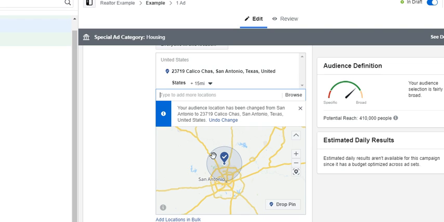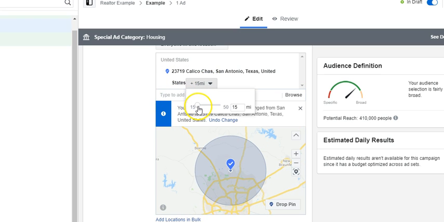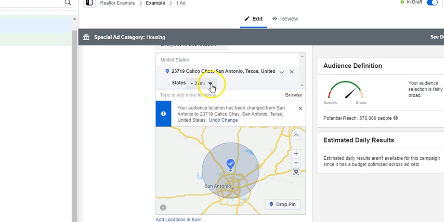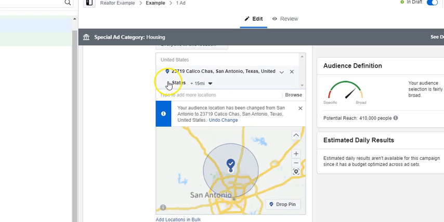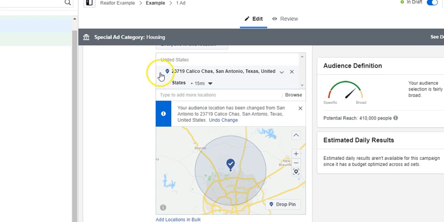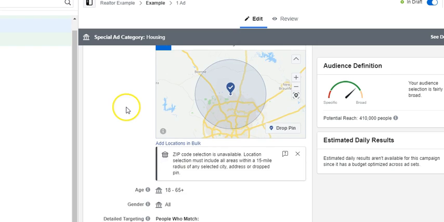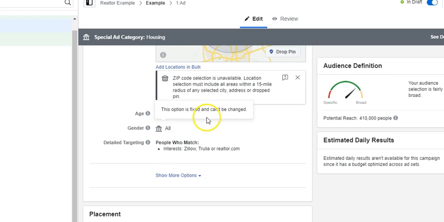But with the new rules, you can only do a 15-mile radius at the least. See that? So if I did that, I could make it bigger, but no, I don't want to. I want to do it at that address. So if you have a listing, I would do it around the address, and I wouldn't just say San Antonio. Now, you can't do age.